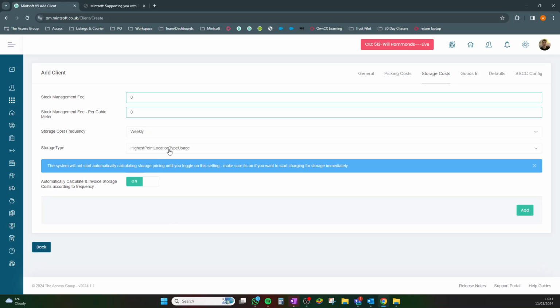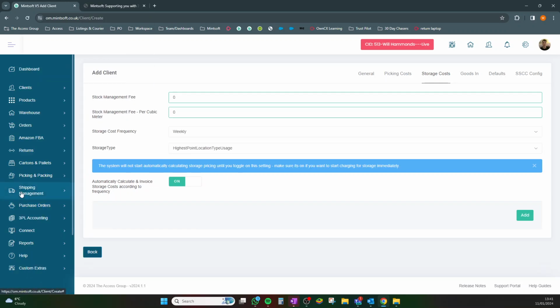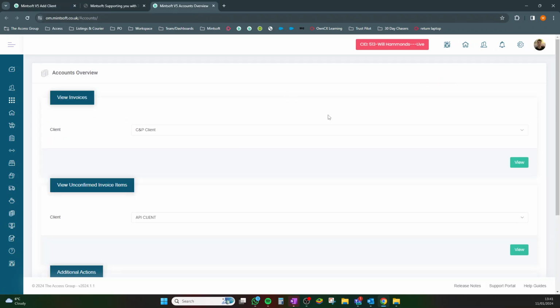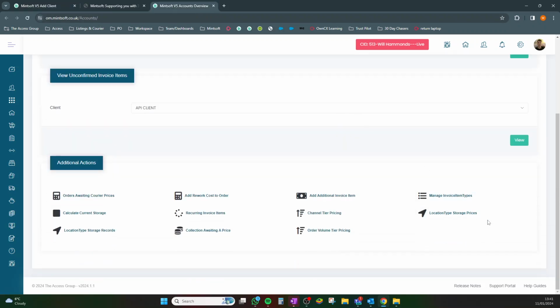If you need to set up the costs for location type usage, the help guides will give you the information. But for the purpose of this video, you can also go to 3PL accounting, to the overview. I'll open this in a new tab so we can come back here in a moment. If we scroll down, on the right hand side you have location type storage prices.